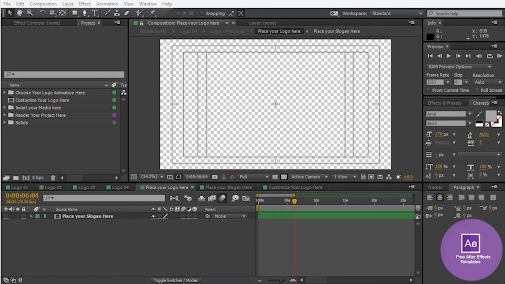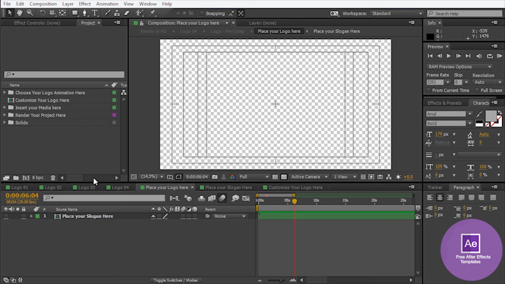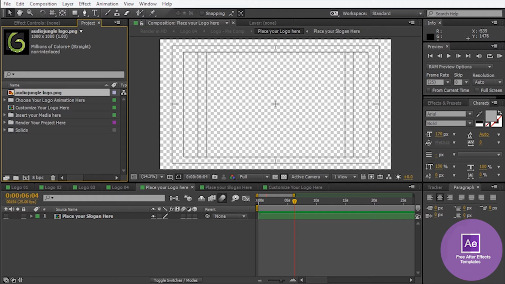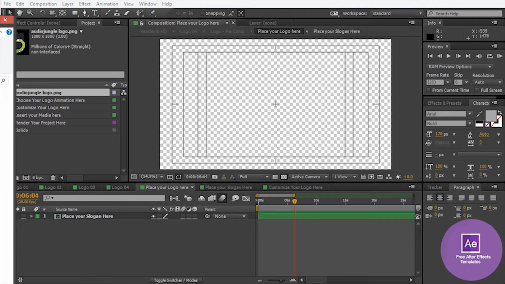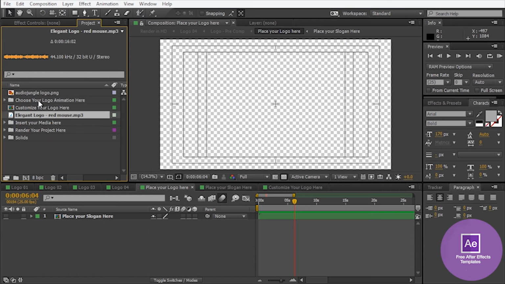To do that, I'm just going to go over here and select a logo from here. Let's select, for example, this one. I'm going to drag and drop it inside the project window right over here. So drag and drop the file from your Explorer in there. I'm also going to select my music file in here, and once again drag and drop the music file from your Explorer window inside the project window right over here. And we're basically done from this stage.